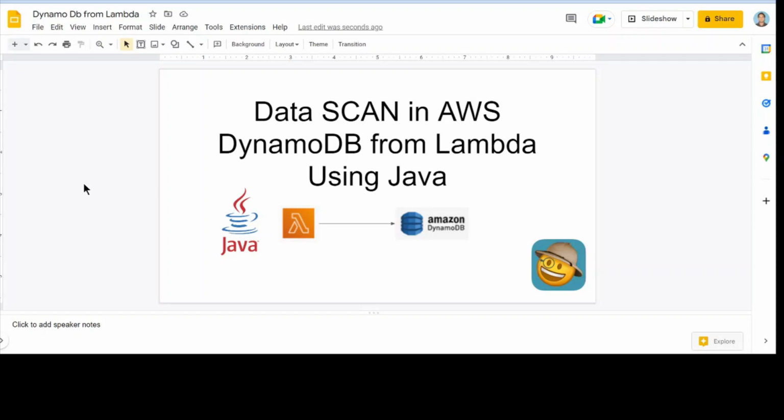Hello everyone. So in this video we will talk about data scan. Data scan in DynamoDB table from Lambda using Java.